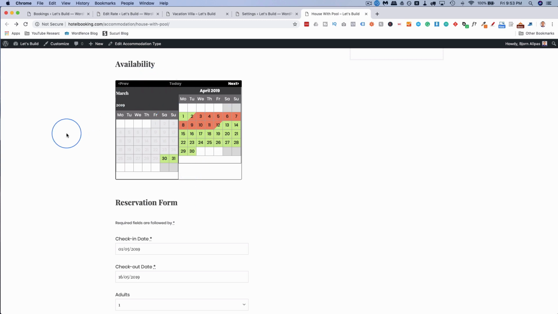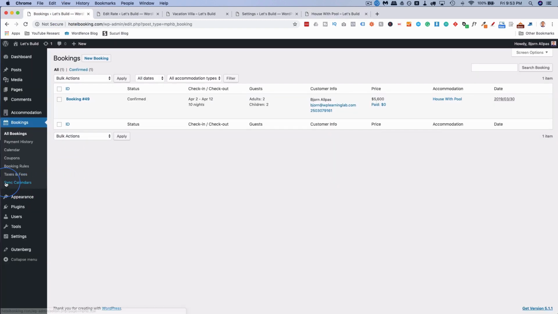And if you're using Airbnb or another OTA out there, you can sync with them. And that slot will be booked on their end. And you set that up with the sync calendars. Let's click on there to check that out.